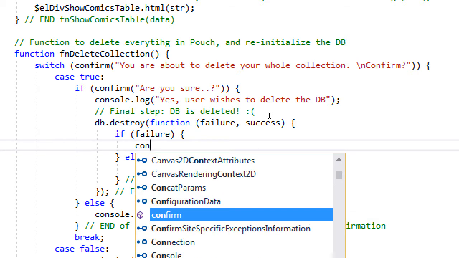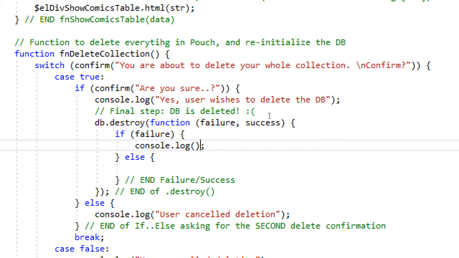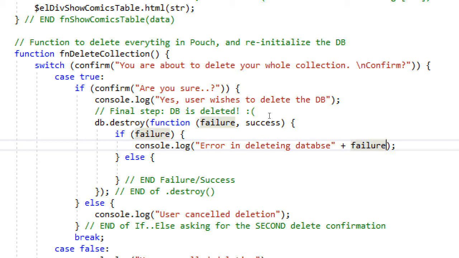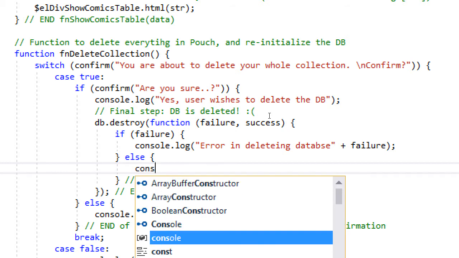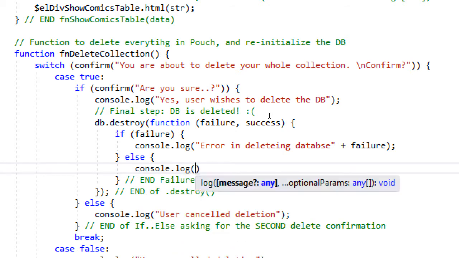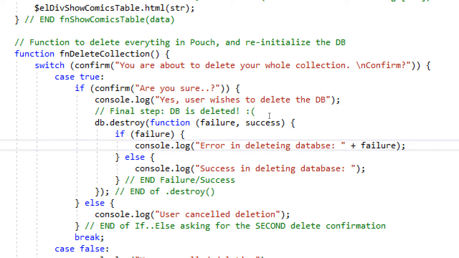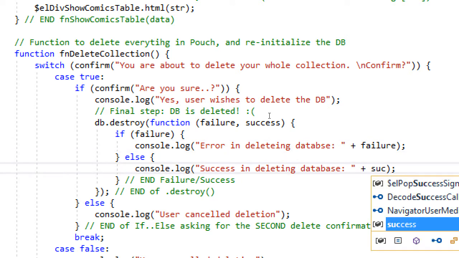So, under the failure, console log, to ourselves, we'll say error in deleting database, and what was that failure? Conversely, for success, success deleting database, with the success object.